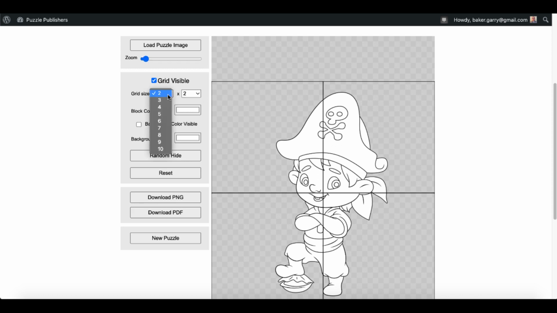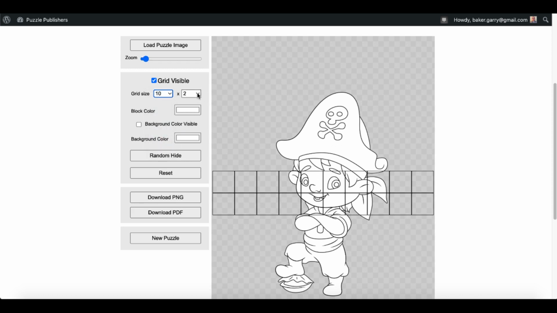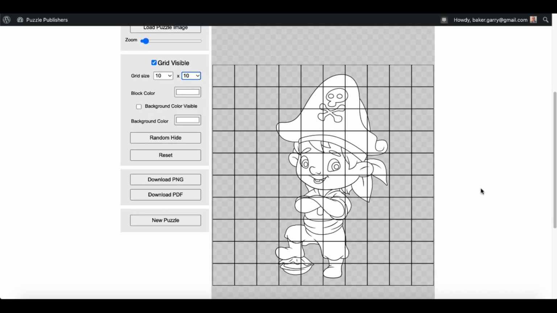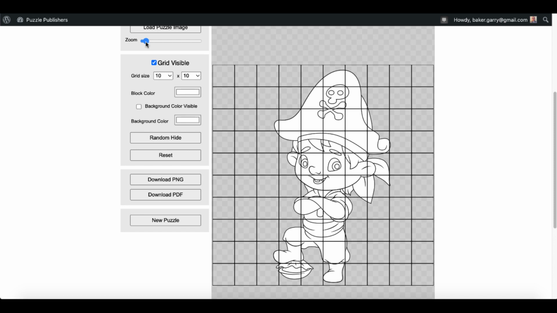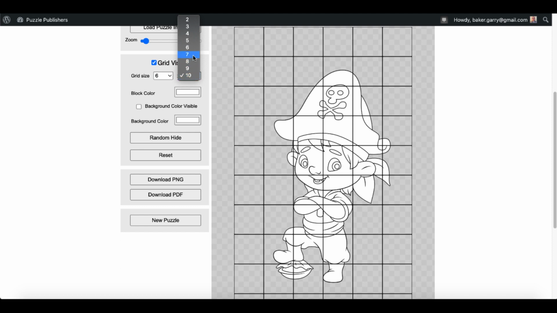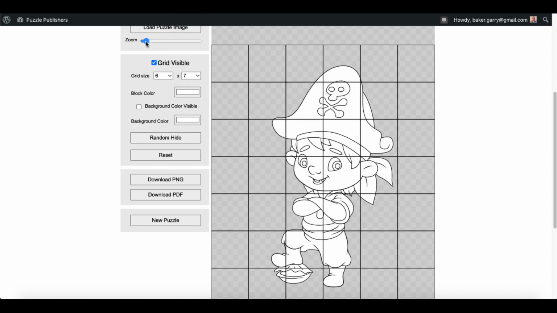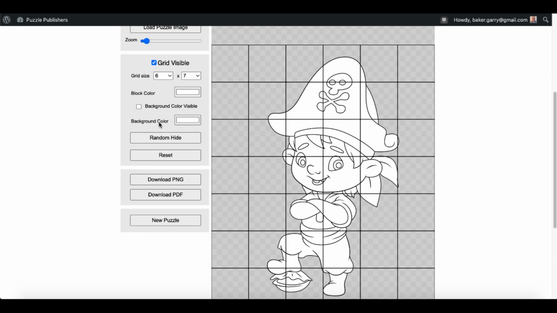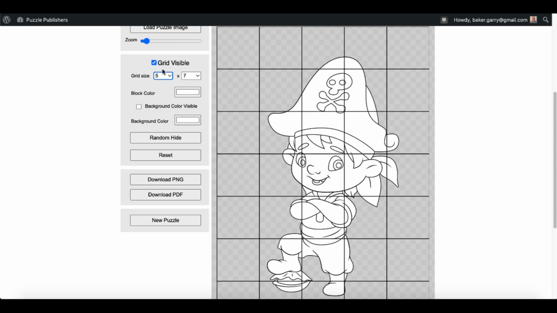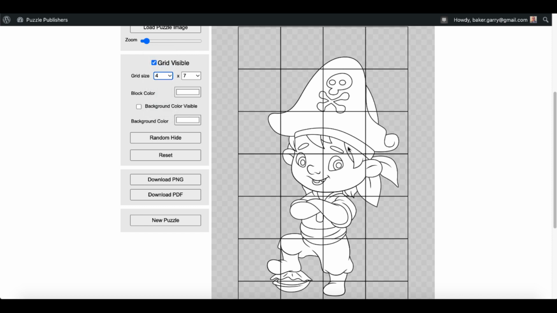Of course, you could make this grid here as well, 10 by 10, or different dimensions. Make it as hard or as easy as you would like inside of the grid. Of course, bring this down to about a 6 maybe, and then bring this down to about a 7, and then zoom out this pirate a little more. And we'll go ahead and we will say random hide, and we'll random hide a few more blocks. And you can see there that it's adding these in the grid. Of course, we don't need those, so we'll go ahead and make that grid maybe a 4 by 7. That way we have something in every single one of the grids there.